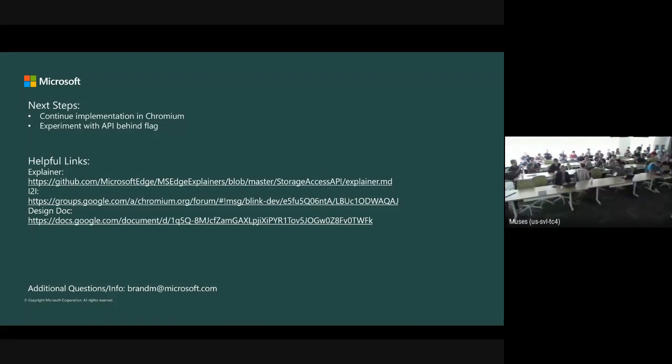Okay. What's interesting, I'm not sure whether a user would understand what storage access means or what the implications of that are, but.